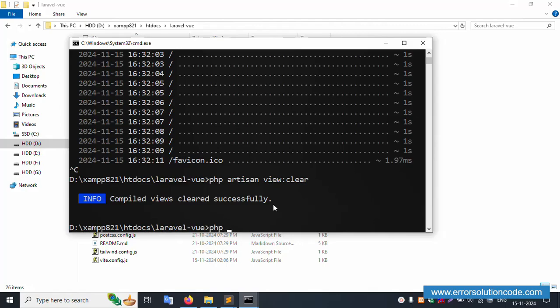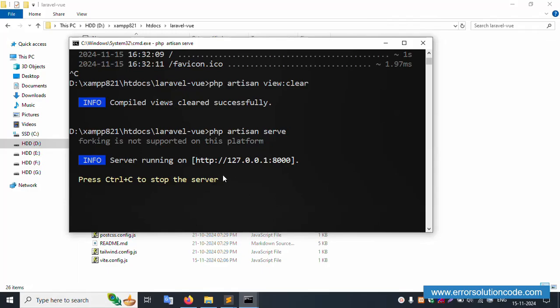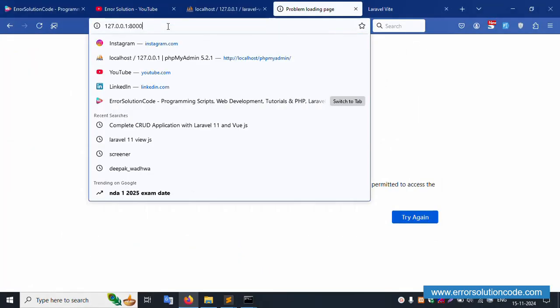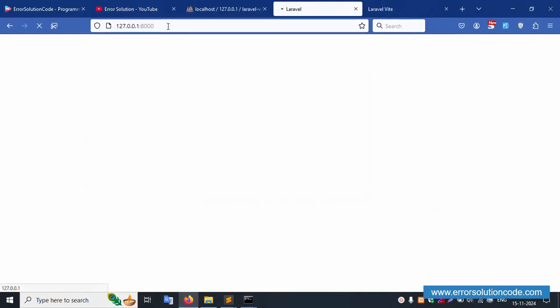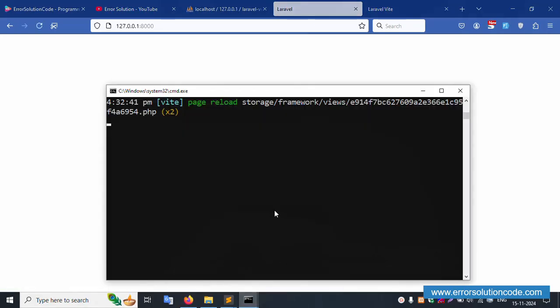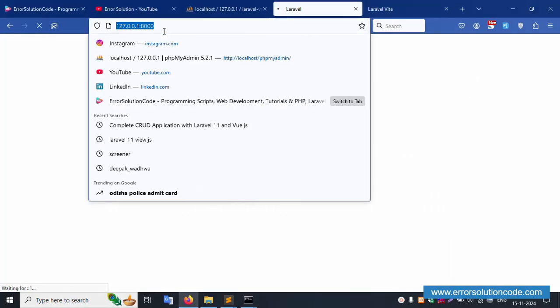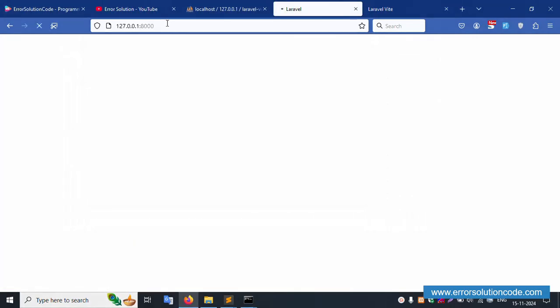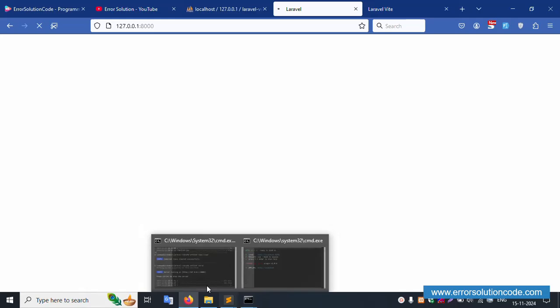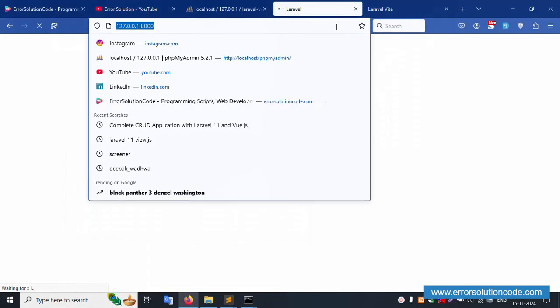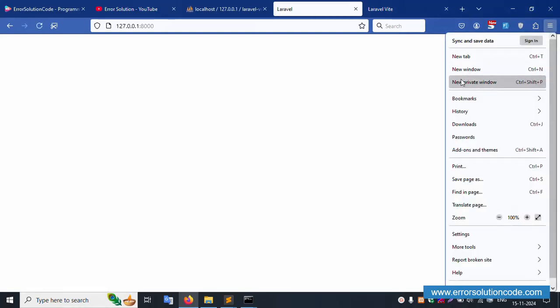Successfully create, run php artisan serve and enter. Again refresh this page, and this is cache clear. Please wait, the cache is successfully cleared. Stop this, and again run npm run dev. The cache clear is working fine. Please wait, this is running. Route cache clear. Please wait, this is the route cache clear. Again open this in a private browser.